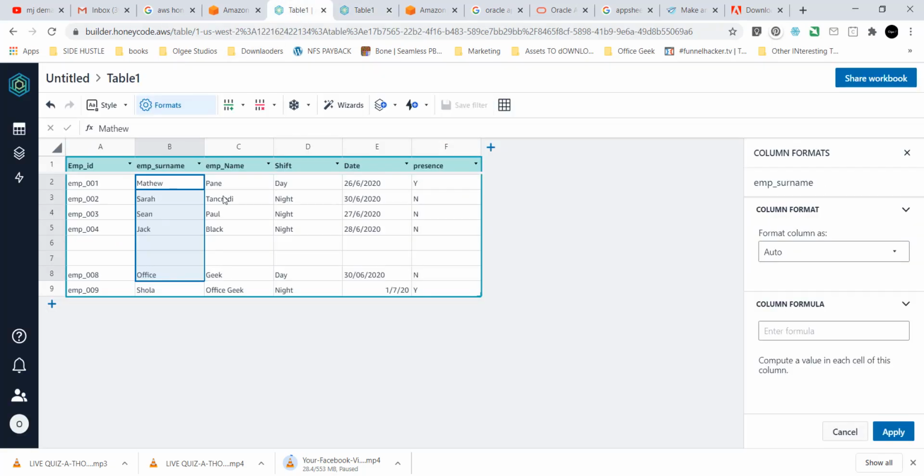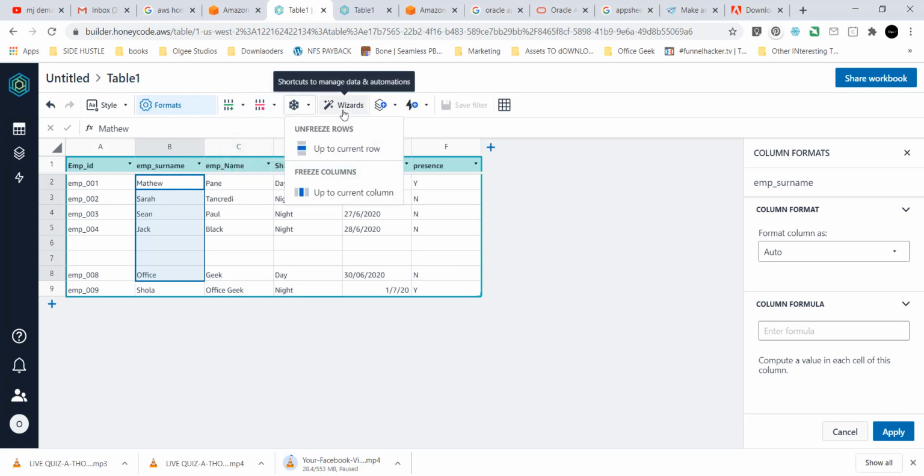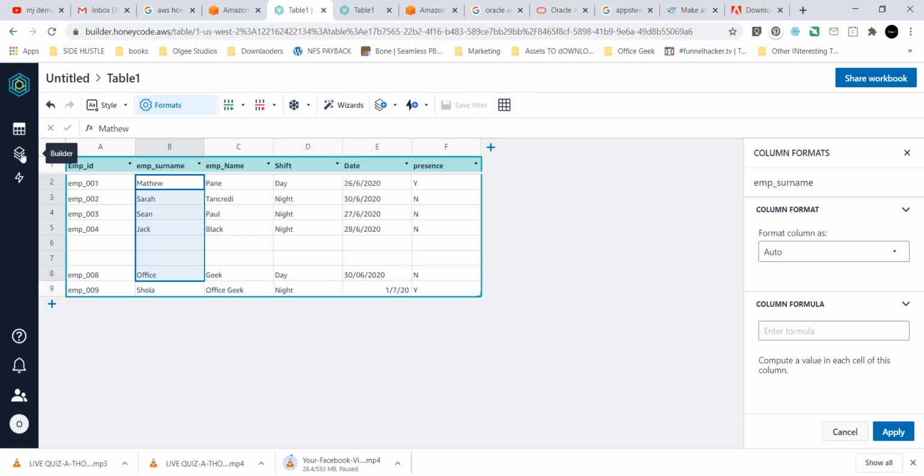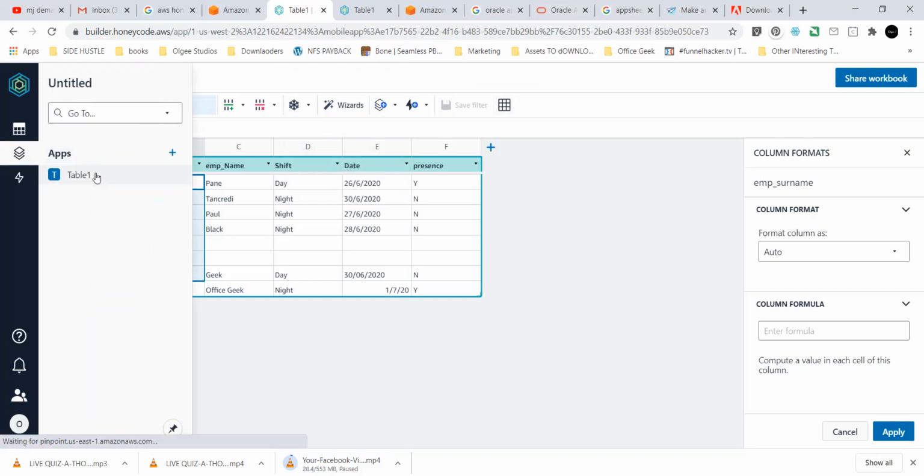Okay. Look at this. This is the database part. So I think that's really kind of cool. There are many other things we need to learn. Look at that. Wizards. So let's go to the app builder. This is what we came to see.